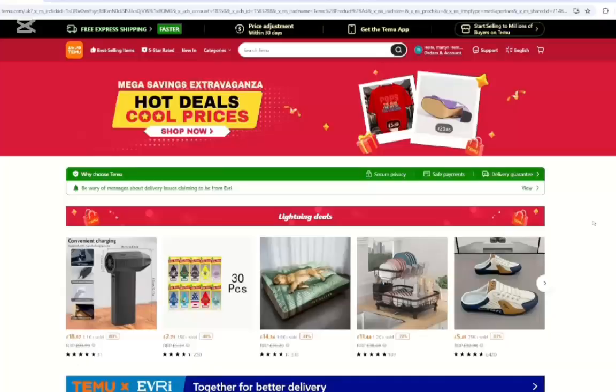So to contact a seller on Temu, all you gotta do is simply open your Temu app or simply open Temu from its official website. Once you have done this, you need to log in to your Temu account and navigate to the product page.